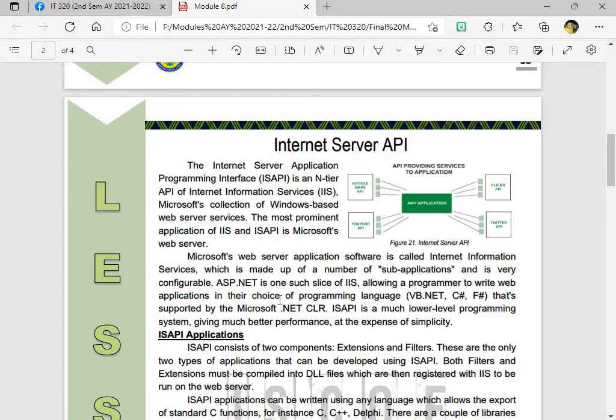So for Internet Server API, you can see there on our figure 1, any application from the API providing services to application. Examples of these applications are Google Maps, the YouTube APIs, Flickr API, and Twitter API.